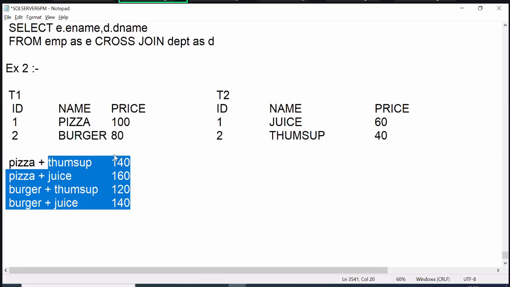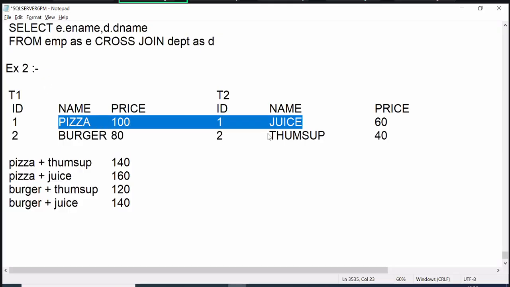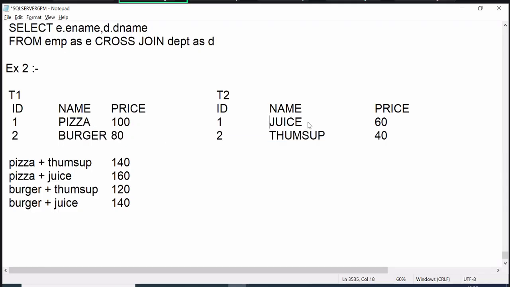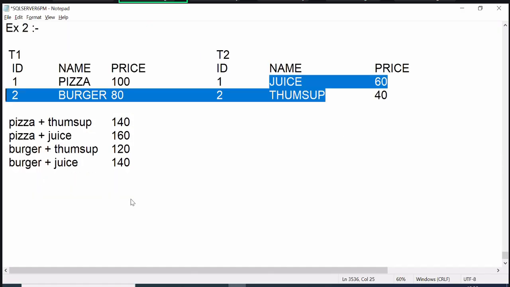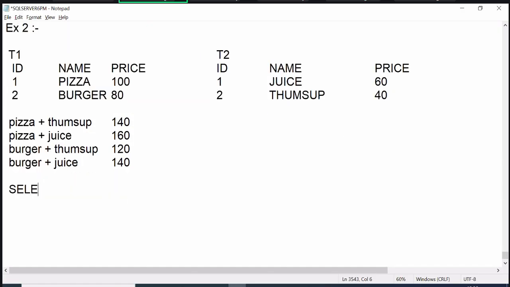I want to print the combinations. So this combination is this. Then what you have to do? This should be joined with these two. This should be joined with these two. Yes or no? Then tell me how to write the query.